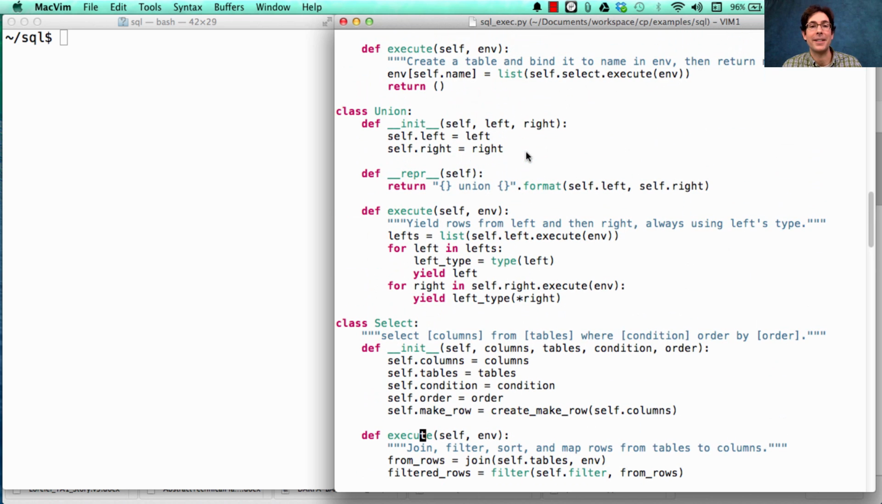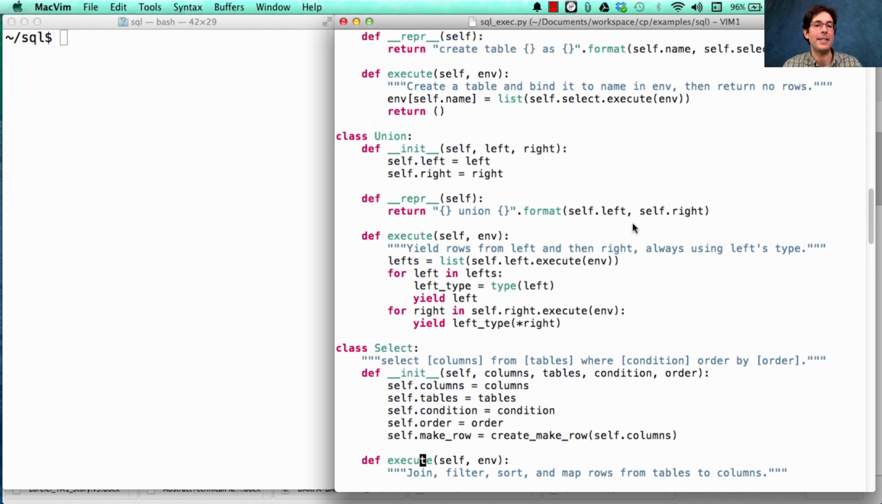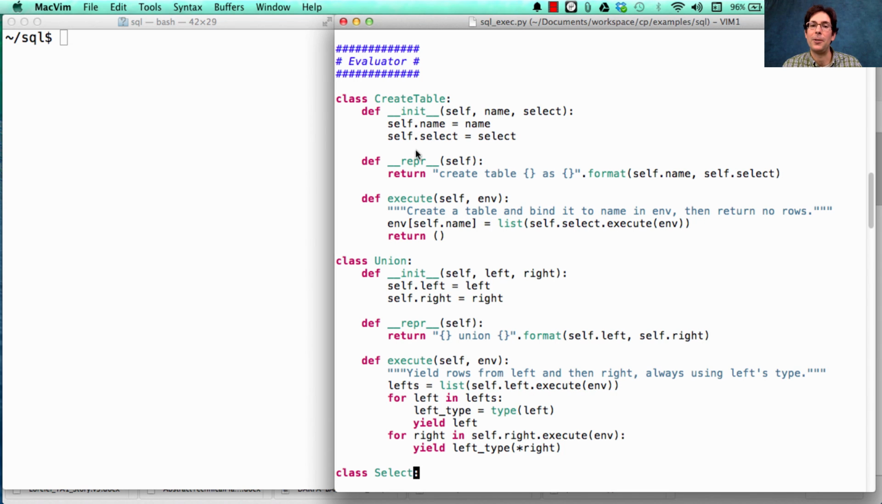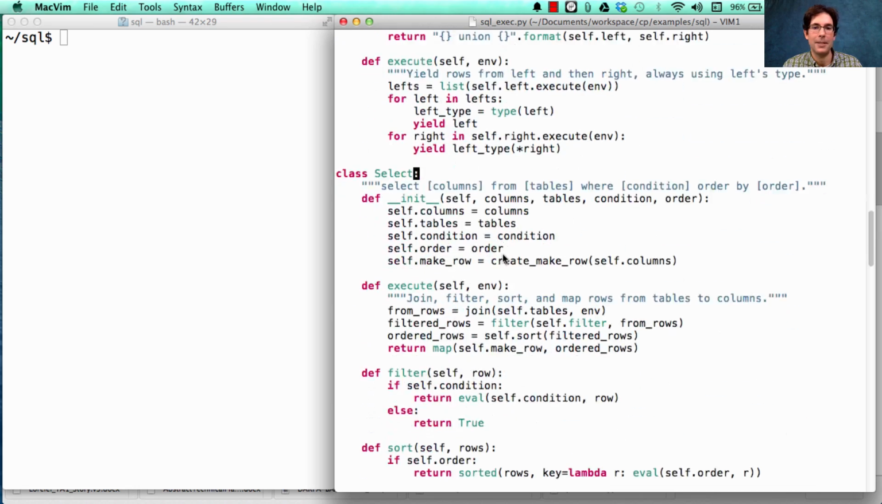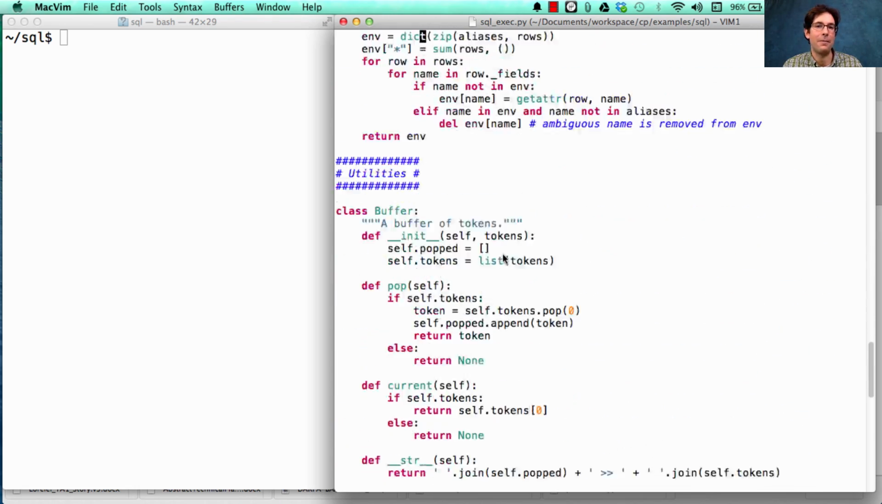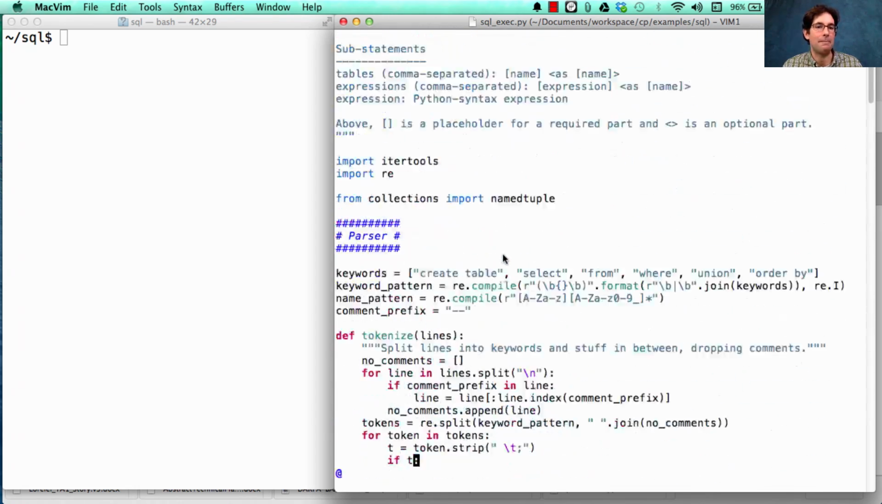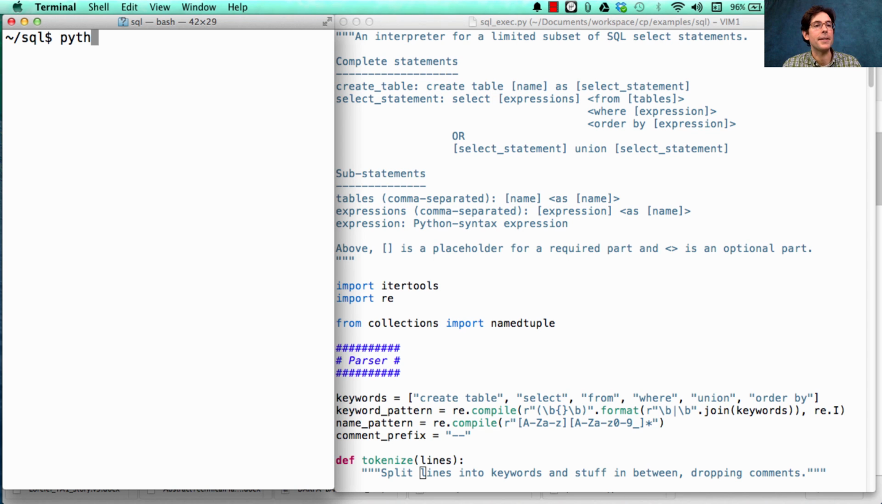In addition to select, there's union, which just yields the rows from both a left and a right table, and there's create table, which gives a table a name. But that's the whole implementation with a few helper functions, and we're done. With this, we can actually run sql.py and do things like select hello.